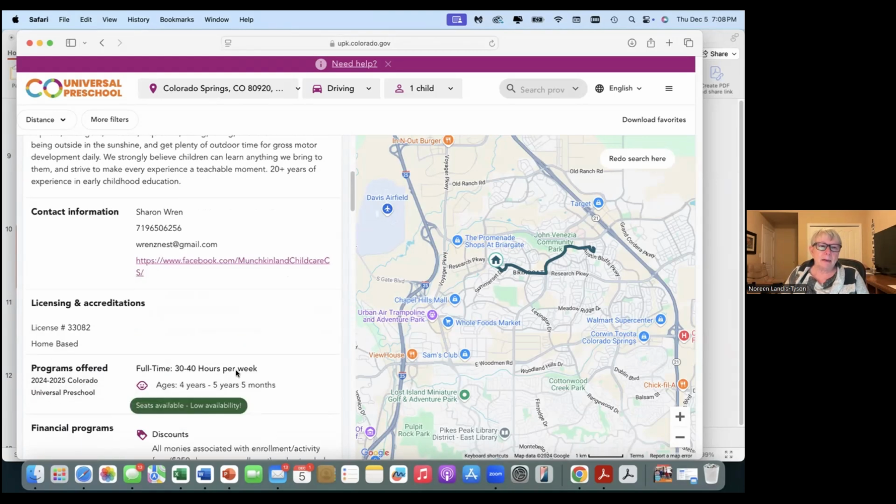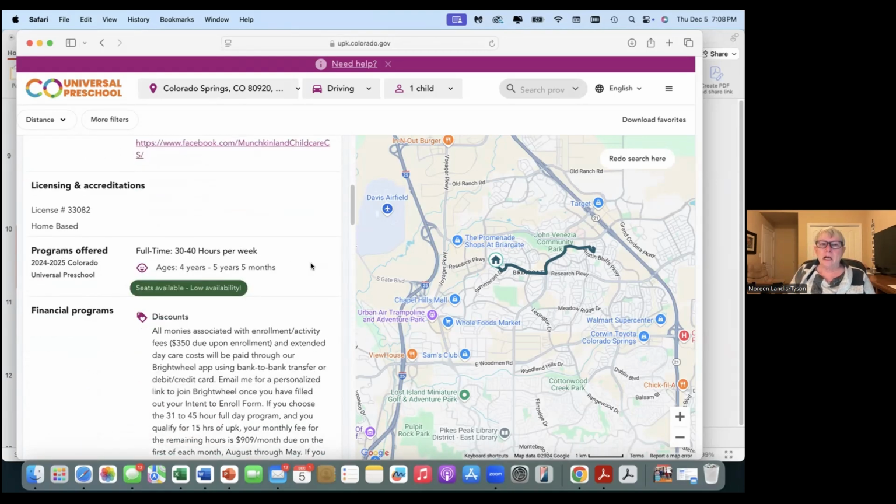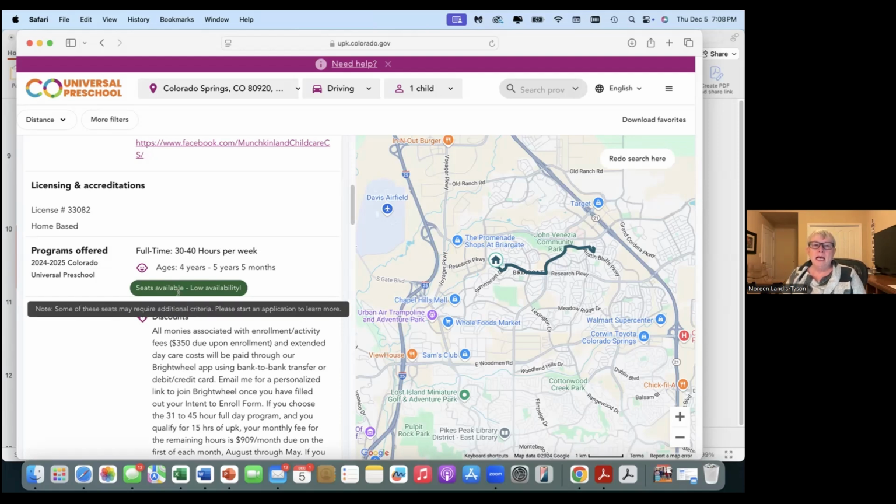She is only offering a full-time program, so it is clear that that is on here. The seat availability is something that has been added this year. It basically tells families that are registering now that there's at least one seat available, but it's low availability. Sometimes you look at a provider and there's no seats available, and you want to know that because then you're going to move on to find a provider where there are seats available.